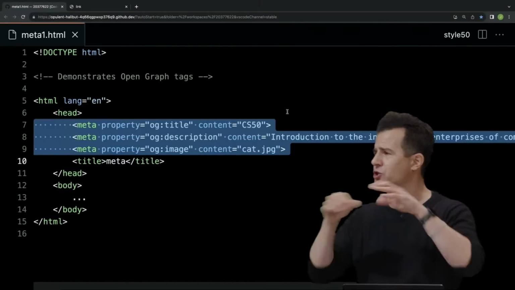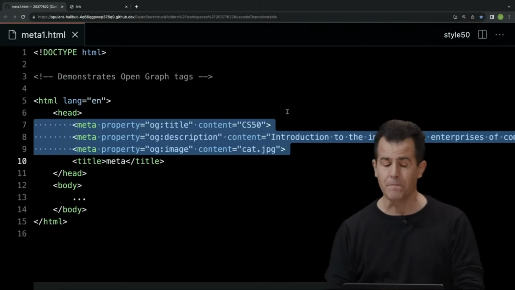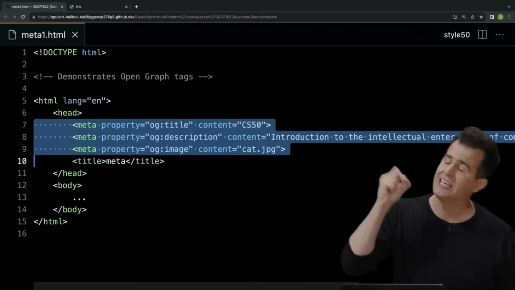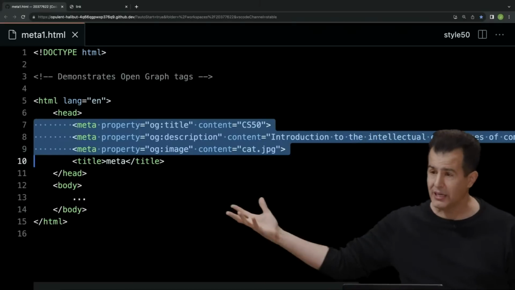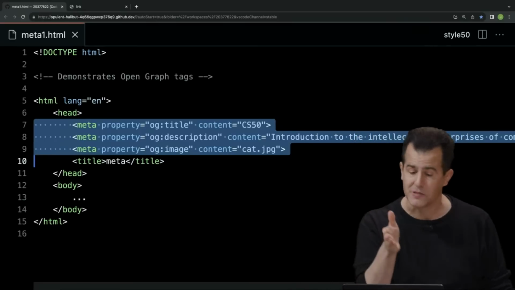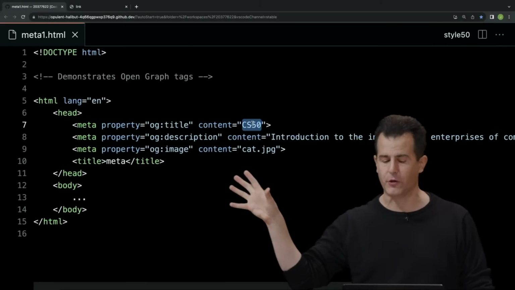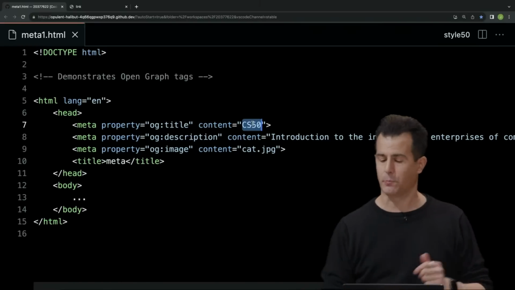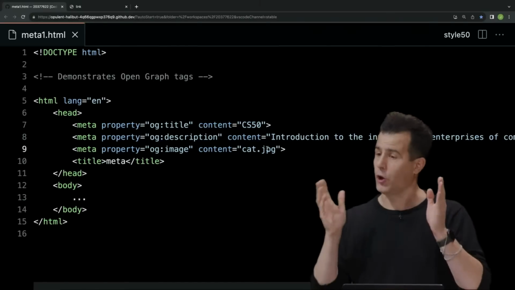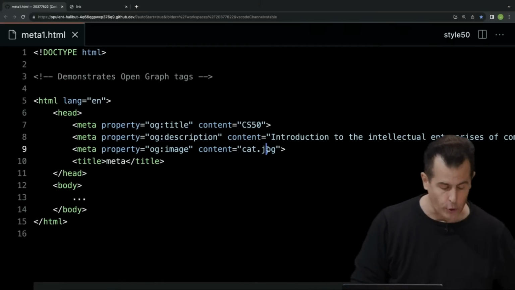It makes a nice pretty image and some nice fonts. Where does that image come from? Where does that information come from? From these meta tags. Any web page can have meta tags like this, so that when this page's URL is copy pasted into social media sites or others, those sites know what preview to show to humans. It comes literally from the values of these tags. So for instance, this would create some user-friendly preview that says CS50, Introduction to the Intellectual Enterprises of Computer Science and the Art of Programming. And in this case, it would show a picture of a cat as the default image for that particular page. You have full control as a web developer over those kinds of things.